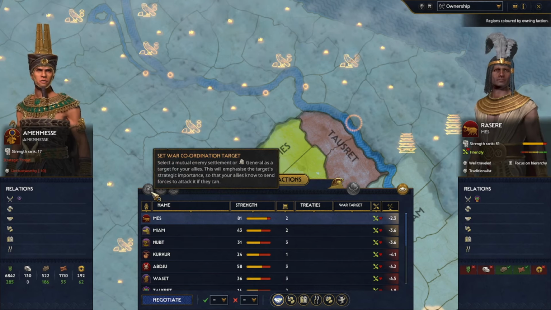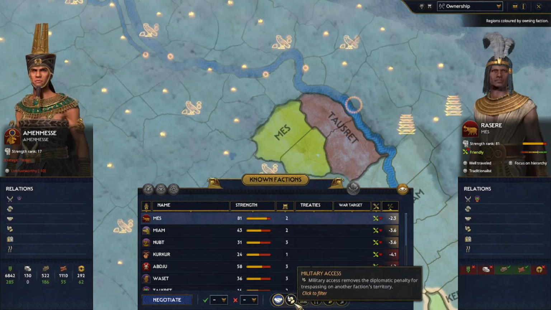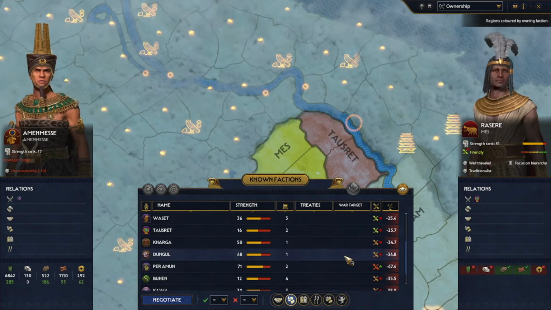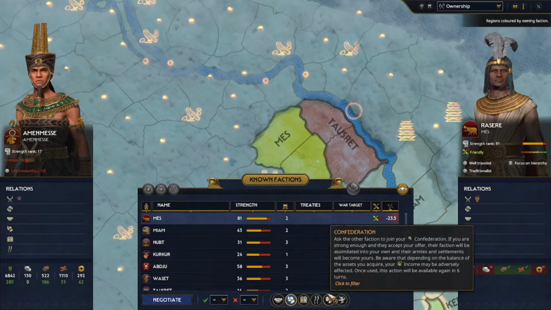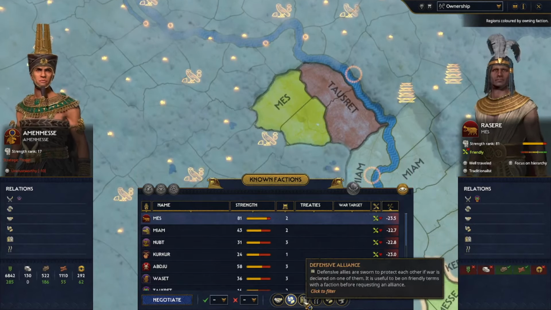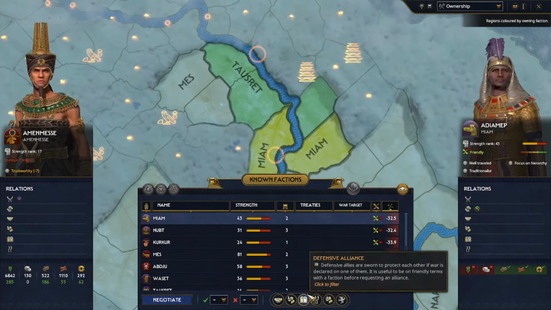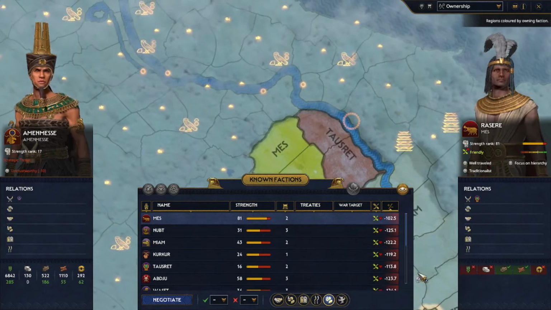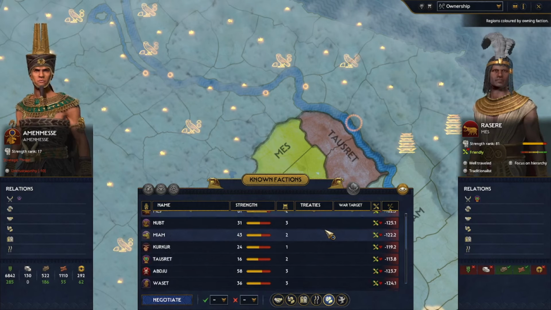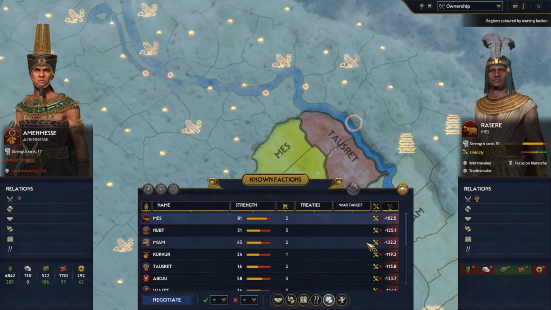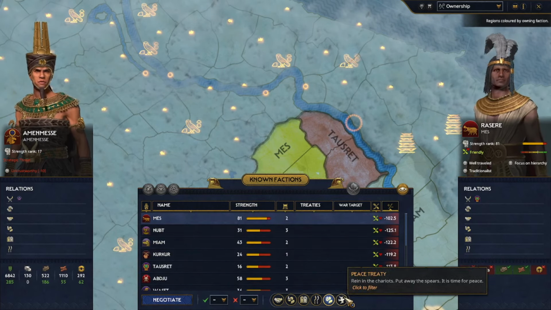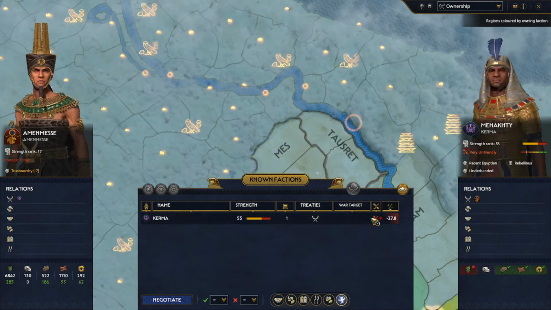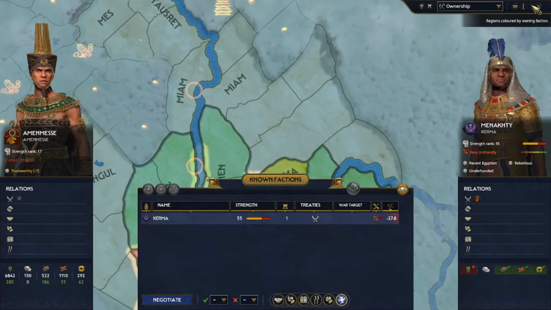Now here, if you are making war plans, you can see a military access between the factions. If there is a mutual agreement, it may happen. Following that are defensive alliances and military alliances. A Confederation is the one where you and another faction have a mutual understanding to merge the faction, you can do it. A peace treaty is self-defined. Any faction you want to have a peace treaty with, you can do it.